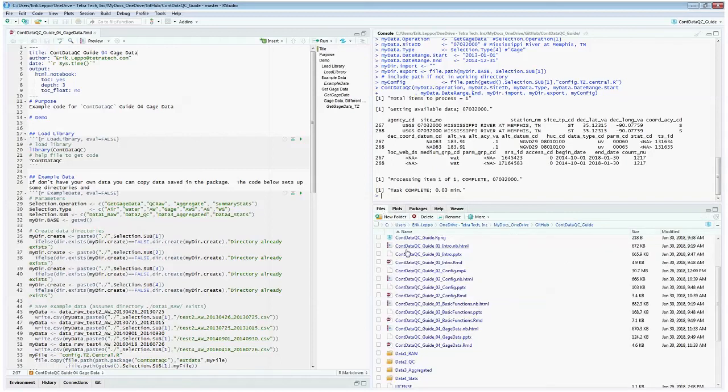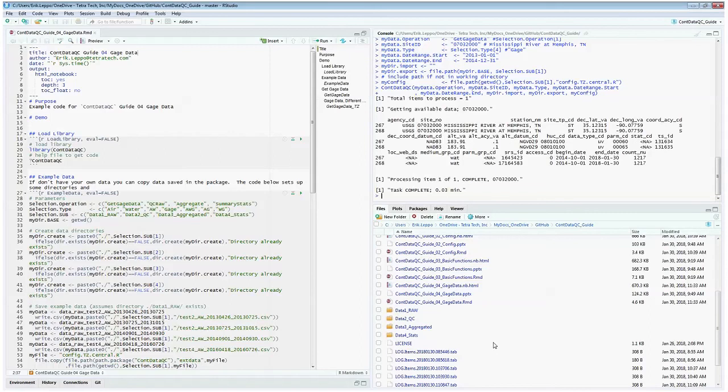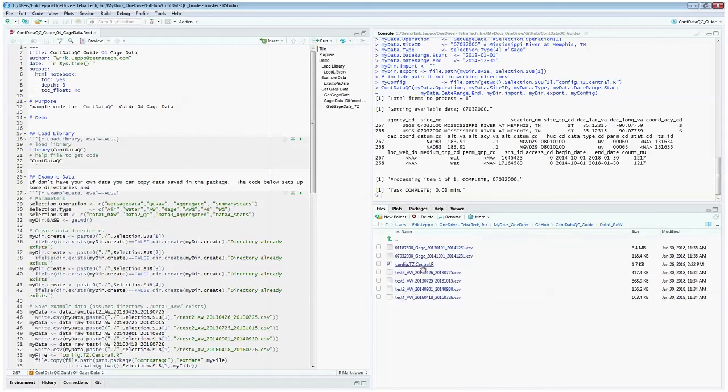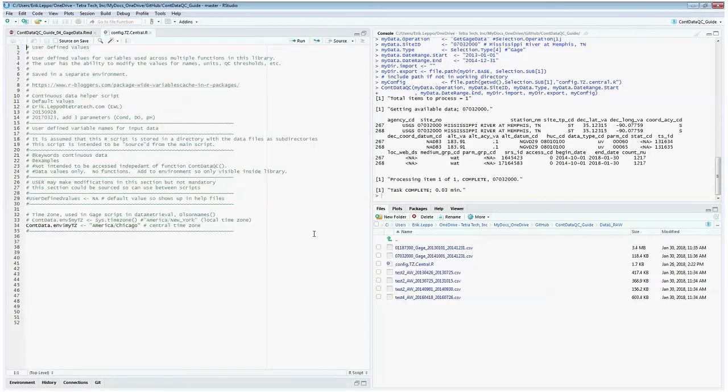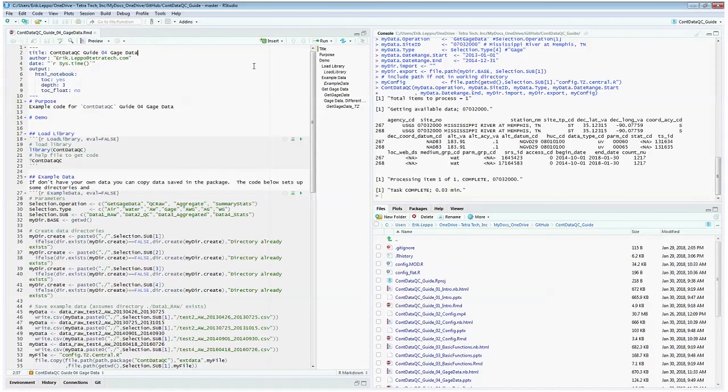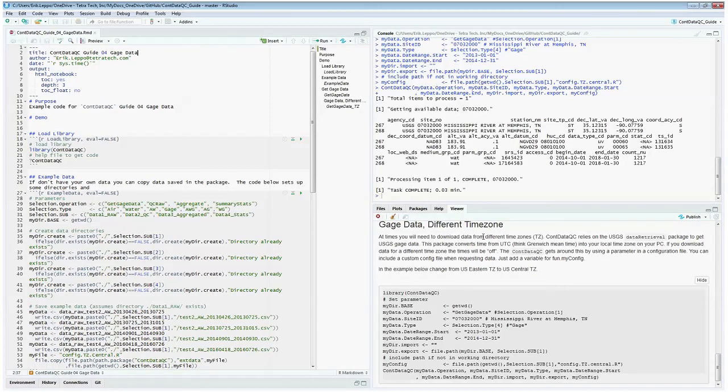One thing I can show you is I'd saved my configuration file here. I just clicked on it and it opened up, and I commented out everything except my line for my time zone. I changed this to America/Chicago, so that's the central time zone. I think that is all that I had to show for GetGageData.